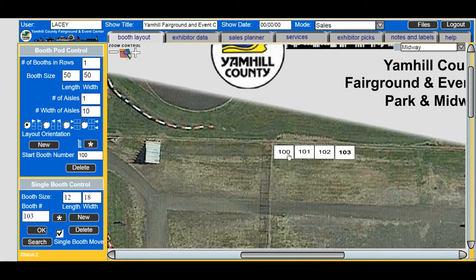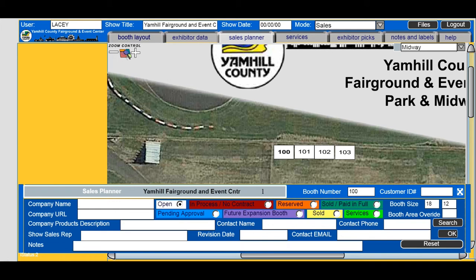Now, if I want to sell that vendor booth, I click on it, and I click the sales planner. I fill in the company name. I fill in a product description. Whoops, just one second here. I dropped my mouse. There we go. Okay. Now below that, we can put notes. Let's say water service or something like that that's needed at that.